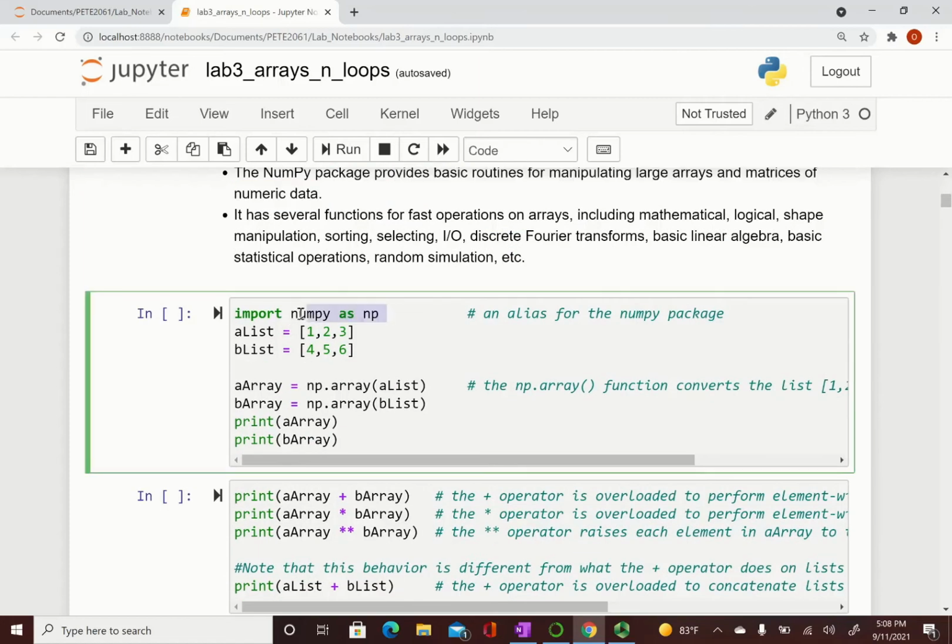And this is how we import NumPy. We can import NumPy with an alias. So this is the alias for NumPy. And then to use any function within NumPy, you will do np dot whatever function you want to use.